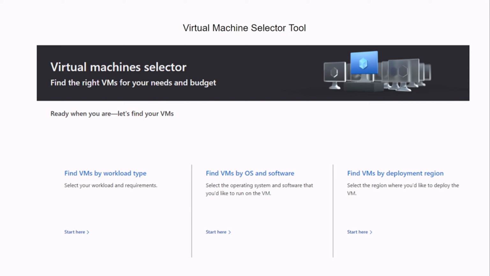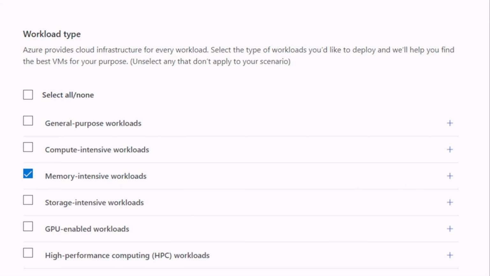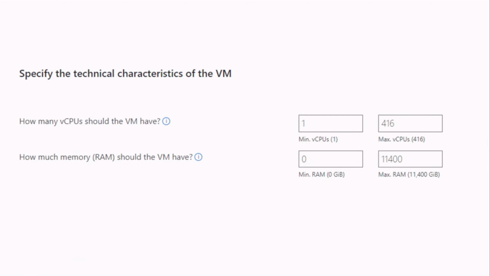VM Selector Tool. The Selector Tool is ideal if you're not sure what size, also known as SKU, is right for you. The Selector Tool is where you indicate your workload requirements and technical specifications of your VM. It is divided into 6 different tabs. These tabs are the workload, the technical characteristics of the VMs tab, where you tell how many CPUs and how much memory or RAM you want.